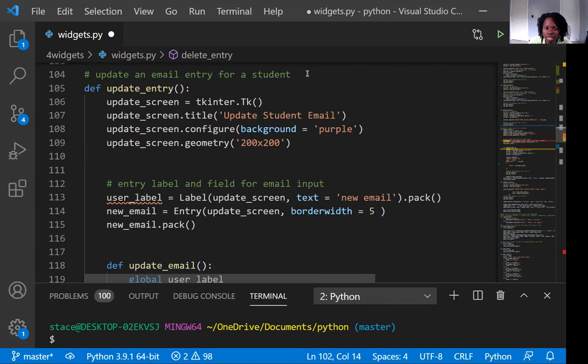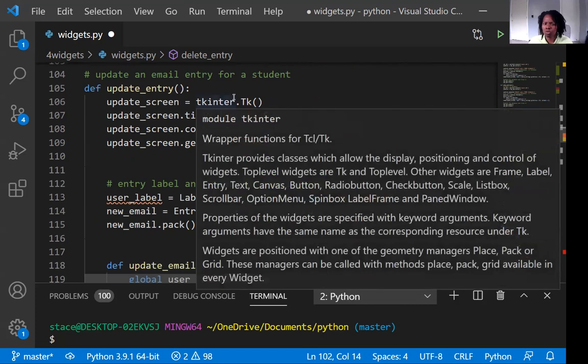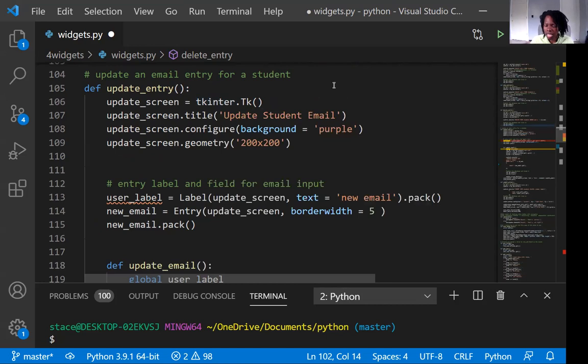Update an email entry. So now we're updating. So we're going through all the different queries that we can do to the database. So we've already deleted. Now we're about to update. And before, we selected all of them, we grabbed all of them so we can see them, print them out, and stuff like that on the screen. But now we're updating, and basically we say update screen equals to Tkinter TK.